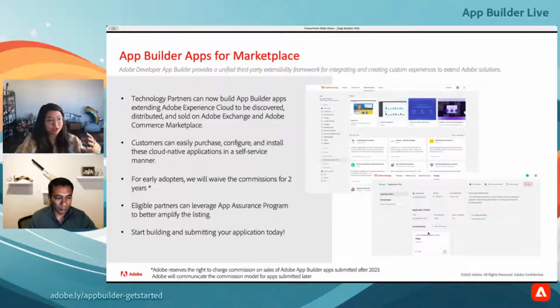Essentially, App Assurance Program, think of it as like VIP treatment for your application listings. They'll be able to make sure that your application looks good, make sure it's highlighted, make sure you get maximum visibility for your program, for your application listing. So definitely talk to your partner manager about the App Assurance Program.